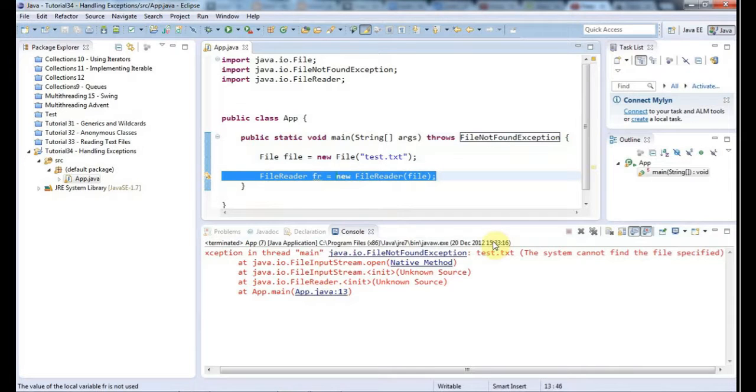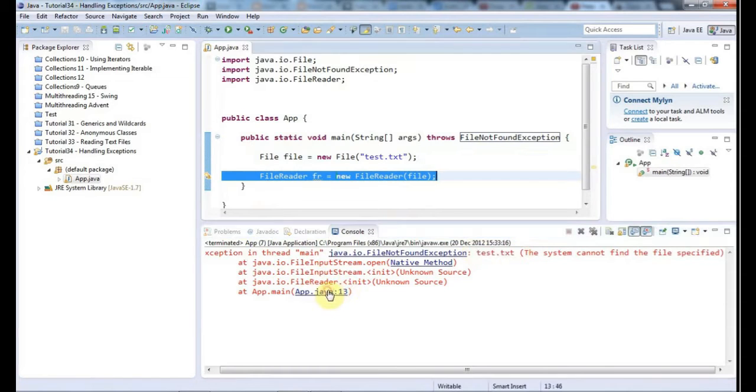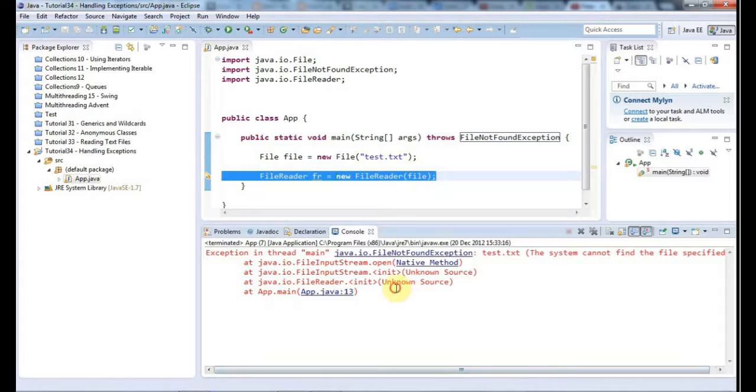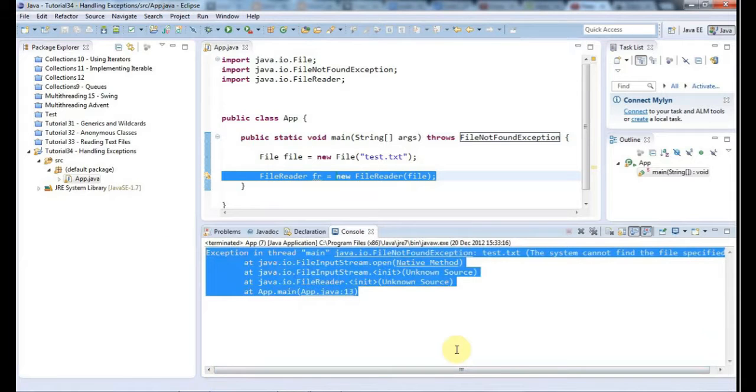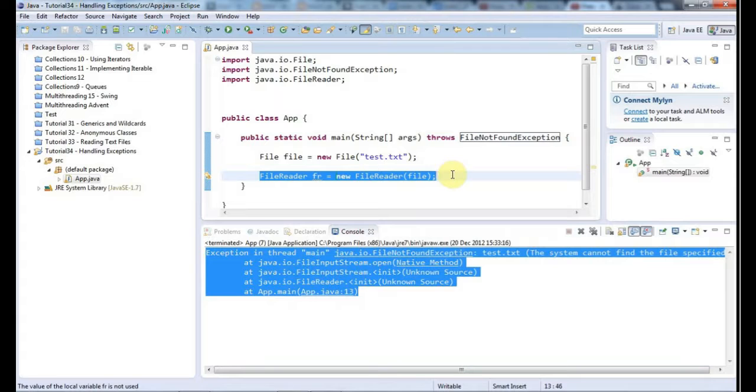I know that the problem was test.txt wasn't found, and it occurred at this line 13 in App.java, and an exception has been thrown. And what that means is that basically we've ended up with this kind of red text. And the reason that this has appeared down here is because we think of this method here as it encounters an error and it reacts to that error by throwing an exception.